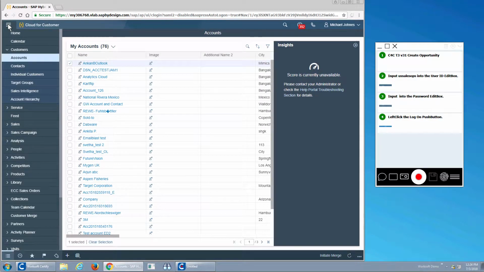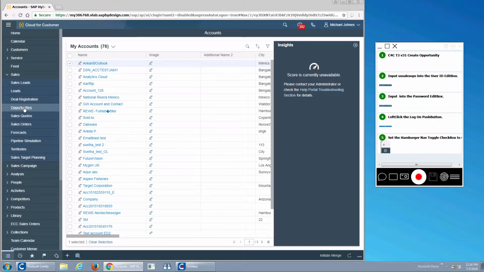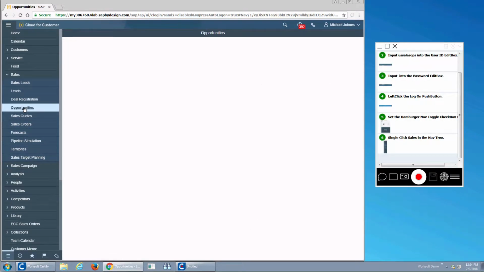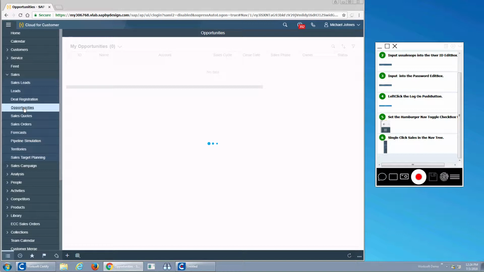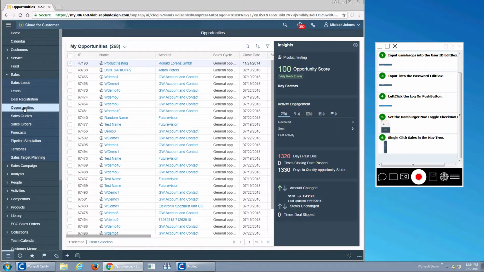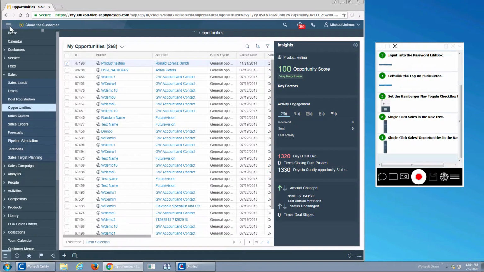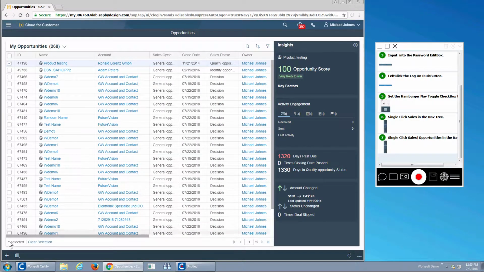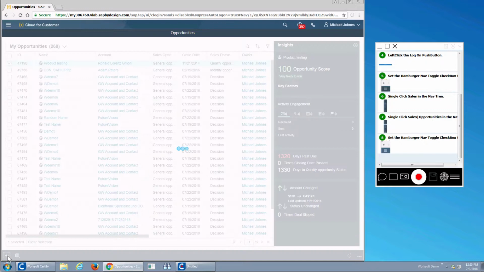So I'll navigate and I'll go to Sales and then Opportunities. You'll notice as I'm navigating through the window, the screenshot of the items, the buttons, the different things I'm interacting with are being captured, and then a narrative explaining the action I did. So what I'm going to do is just create a new opportunity.